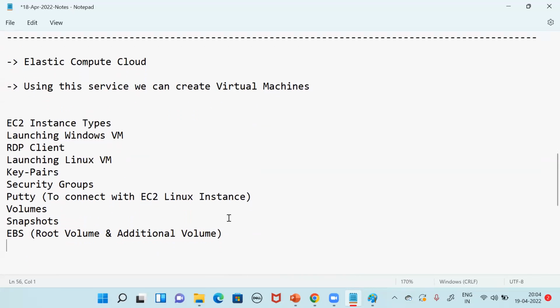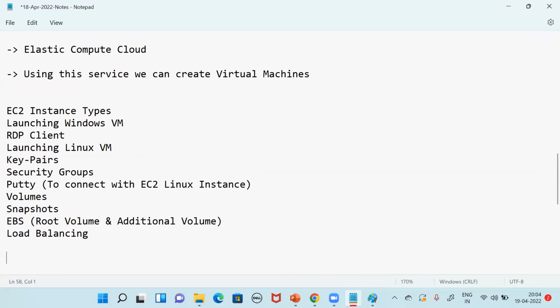Then I'm going to tell you what is load balancing: how to distribute the load from one URL to multiple servers by using the EC2 load balancing concept.